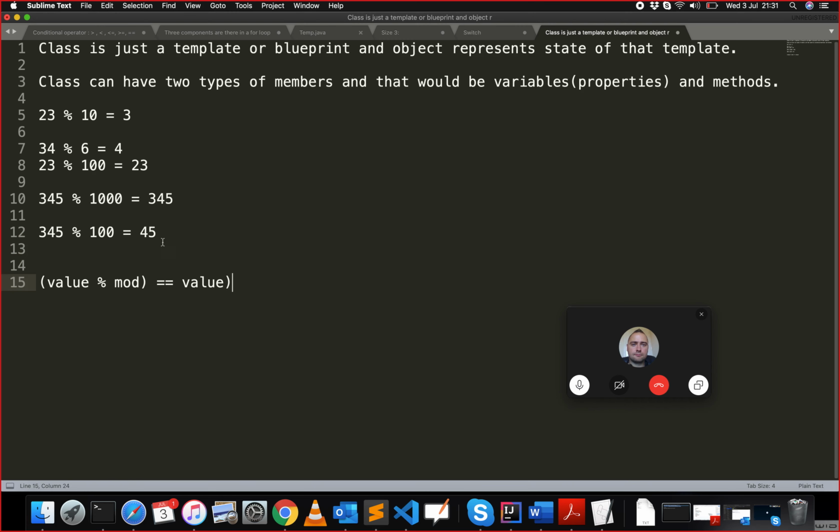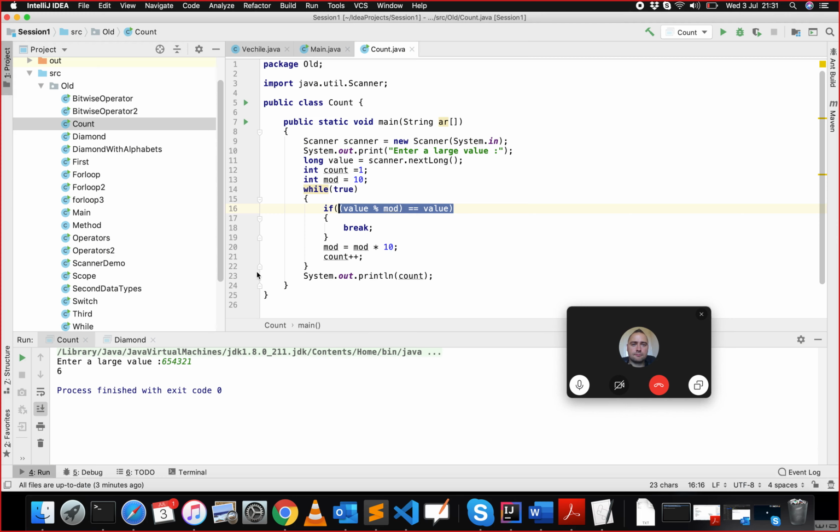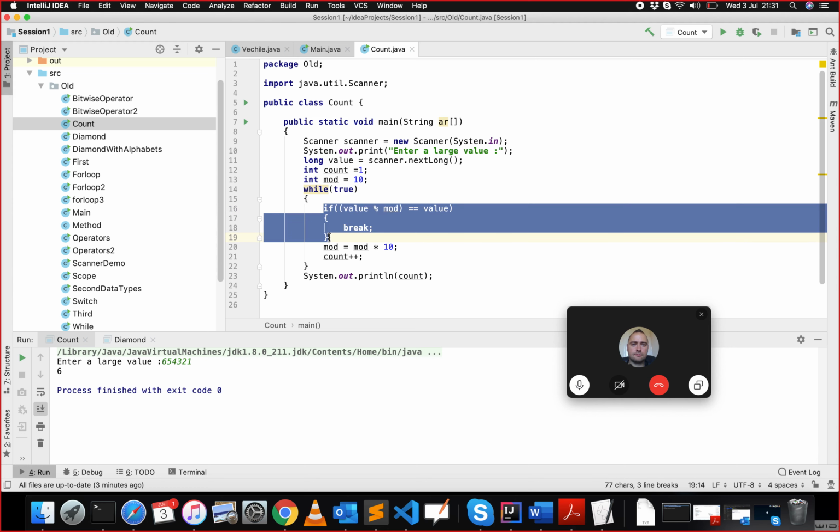If the user has entered the value as, say for example, 45 initially, and the mod value is 10. What will happen is, 45 modulus of 10 gives you 5. Is 5 equal to the value, 45? No, it's not. So this won't happen. It will come to this one.